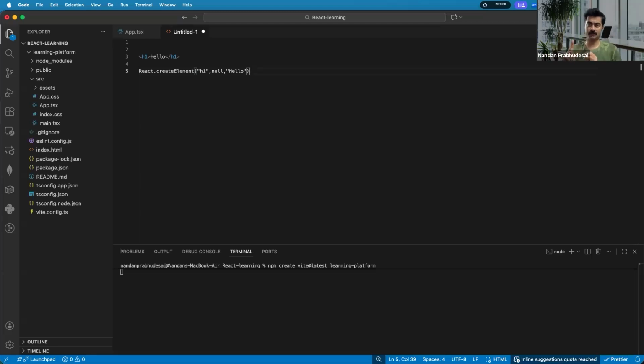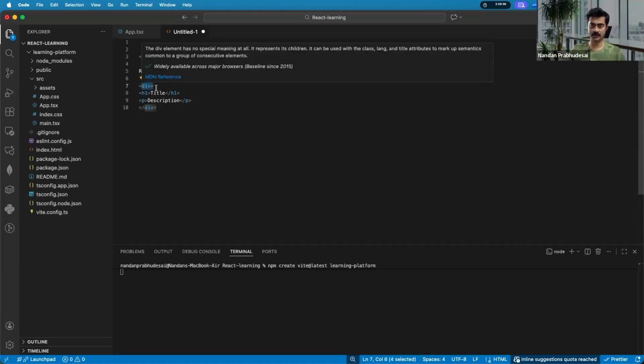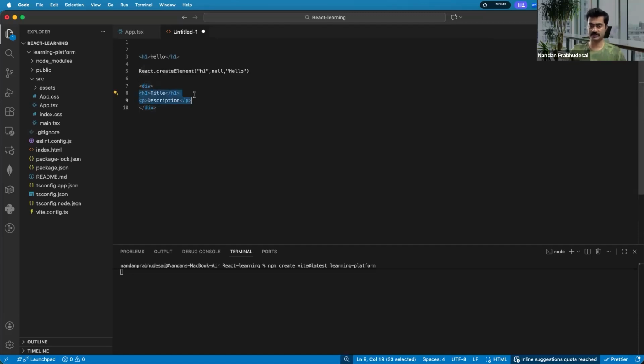Firstly, JSX must have one parent element. So if we write something like h1, let's say title, and I will write a description over here. Now this is valid in HTML, but in JSX, this is invalid since over here we don't have a parent element. So now to make this valid in JSX, we have to wrap it in one parent container. So let's say this div, if I do this, then this is a valid JSX format because the div is the parent element, and inside that we have our other elements like h1 and p tag.